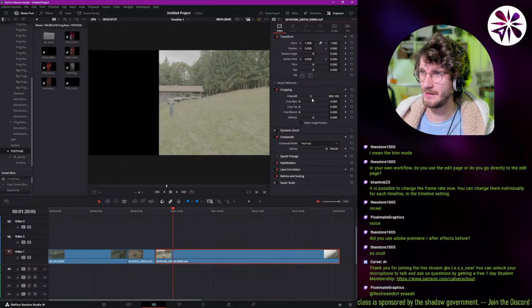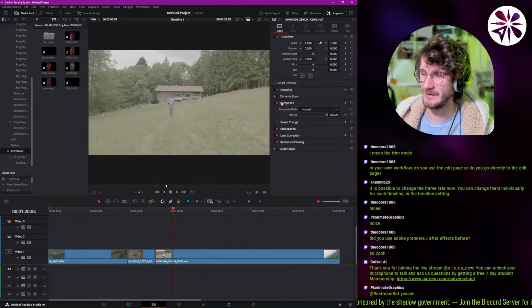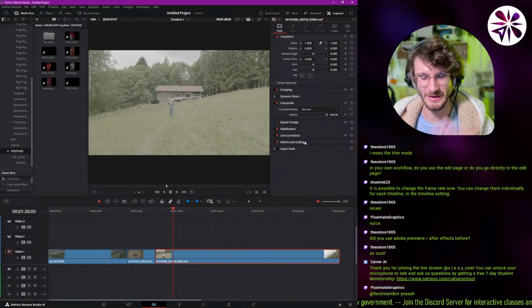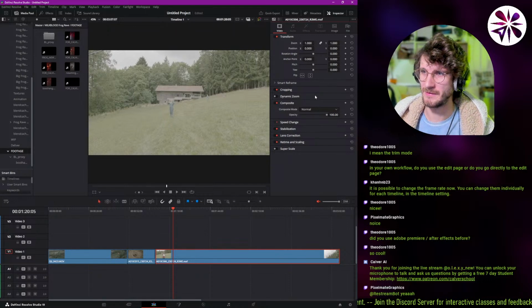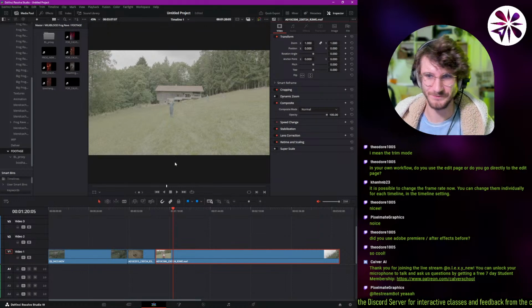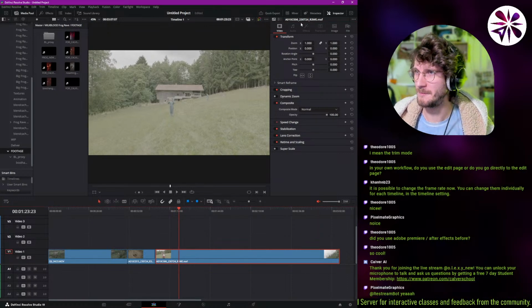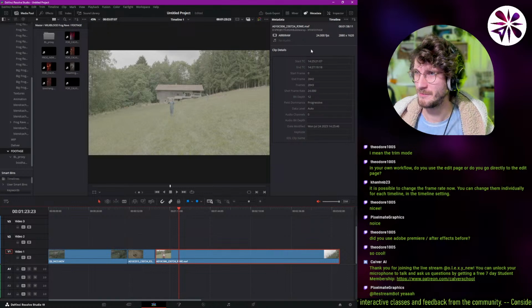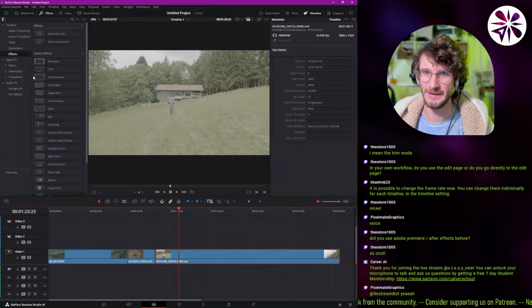You also have cropping. There's a bunch of stuff in here that you can try out on your own, but it's the basic editing features that any clip could use. We also have the metadata, which gives you all the information about your clip. We have quick export again, and on the left here we can switch to effects, so we have all of our effects.